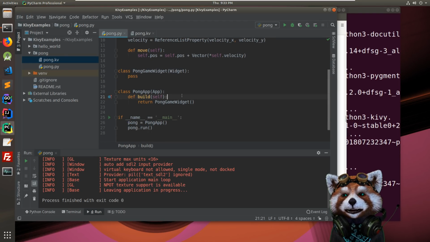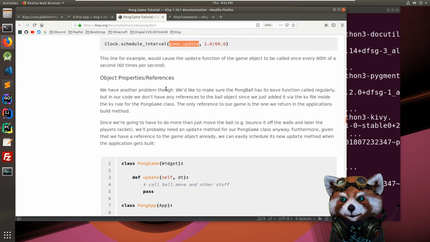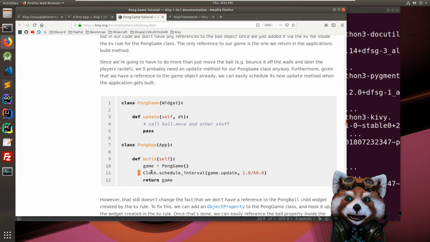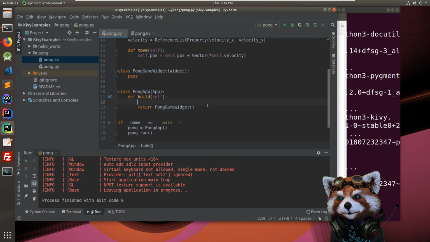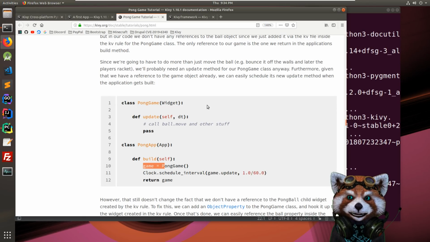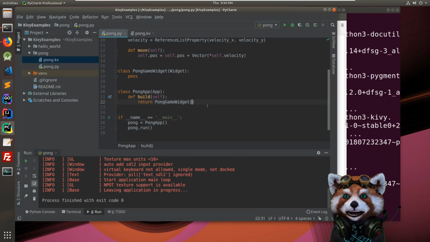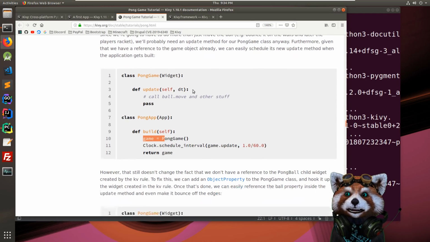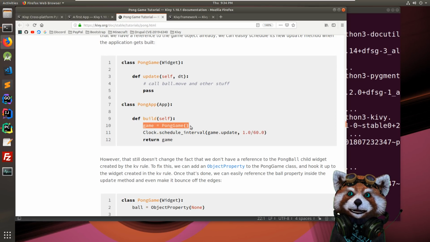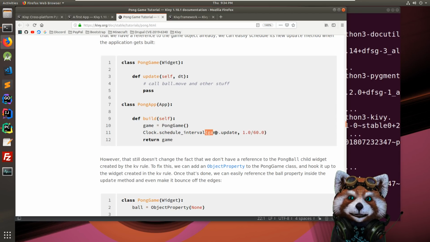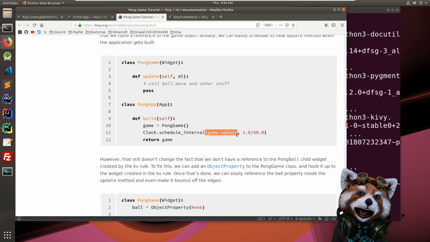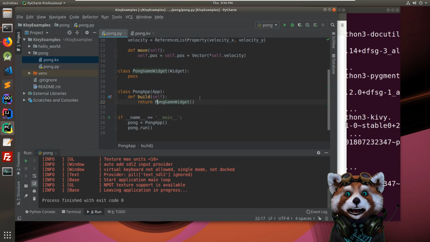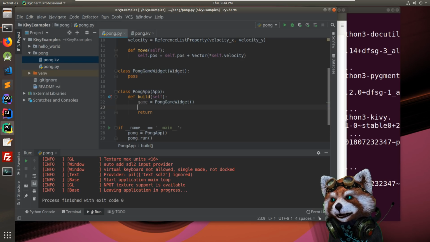We put that probably in our build. Yeah, they put it in the build right after they define the game object. Yeah, okay, so we need to create... Wait. So they're creating the widget first, and then they're passing the update of the widget. Okay, got it. So we do need to create the widget first, and then we'll say clock.schedule task.